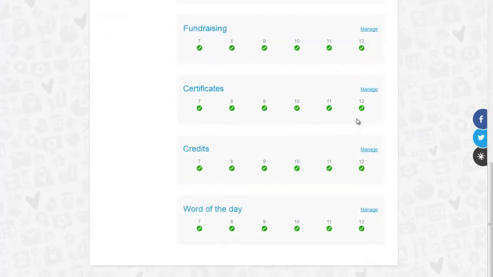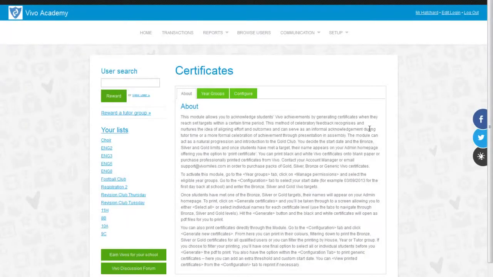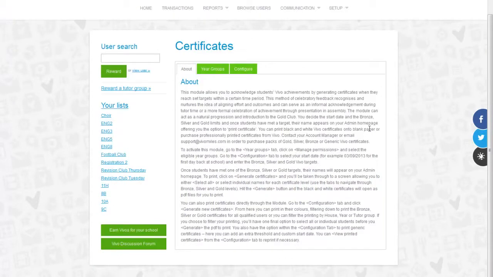Two important modules which are also included in your license fee to use, but we do have the templates for these available for purchase as well. So the certificates, you can click on manage on those. We have available for purchase bronze, silver and gold and generic Vivo certificates priced at £15 plus VAT per pack, and there's about 90 certificates in each pack. So lots of information there once again in the about section.